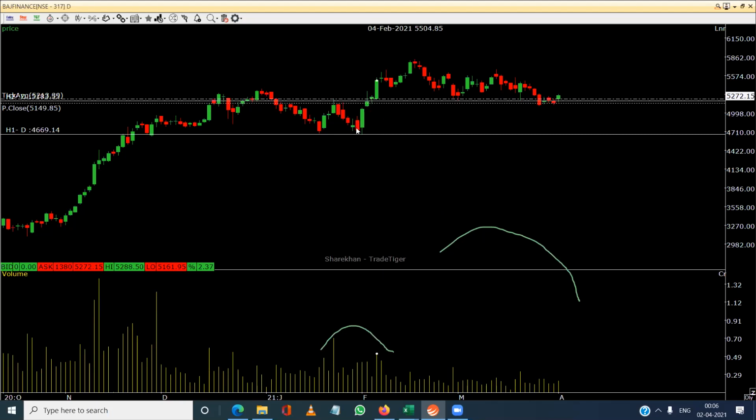Now, this is a continuation sequence, which is still continuing. It has been tested here. It again went back. It's again being tested. It might break through. If it breaks through, then the zone is invalid. If it continues and bounces back, then the zone is becoming stronger.